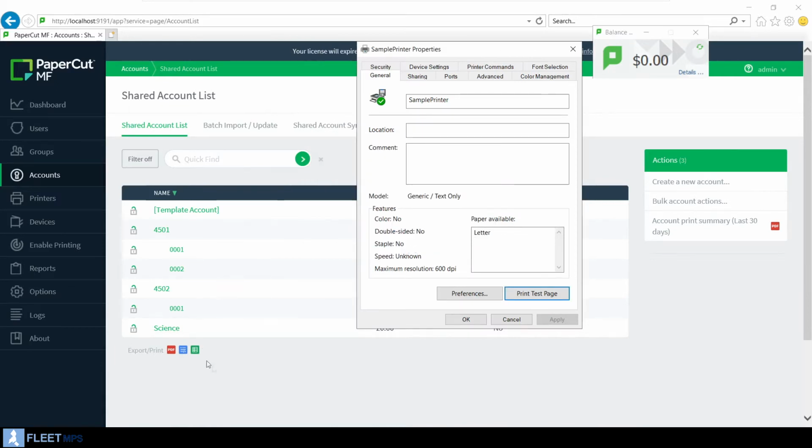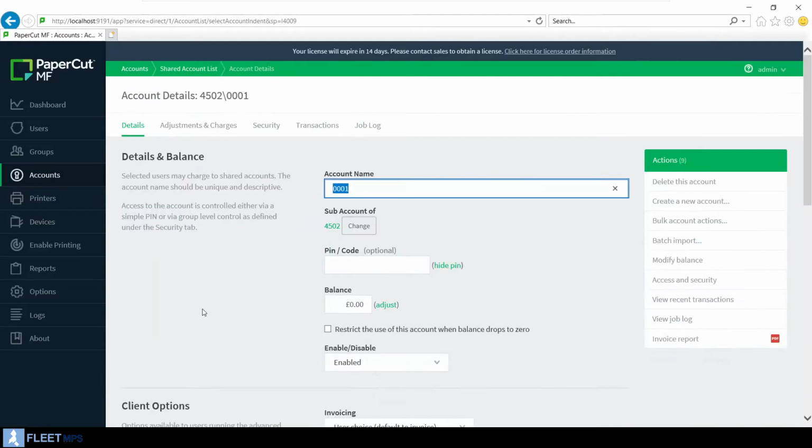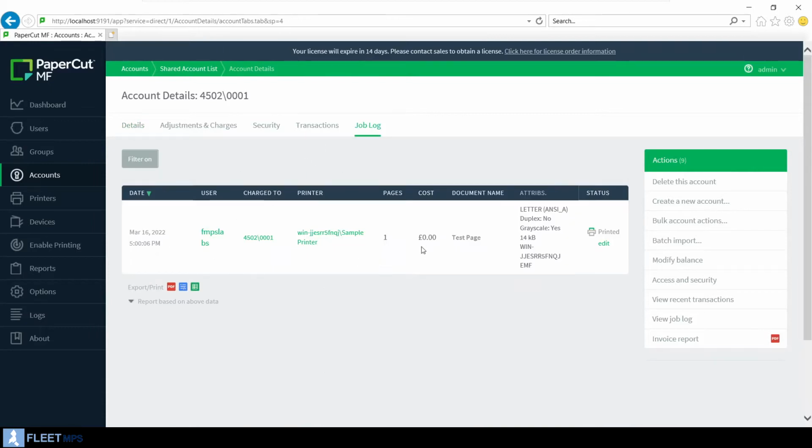Okay. Now, if I go into that one and look at the job log, we can see our job in there. I've not loaded any costs in my test system here, but obviously, if we did, it would tally up the cost. And then we either integrate with your existing practice management software to pass that information back, so it just adds it to the customer's invoice, or you can just run an invoice report from here.